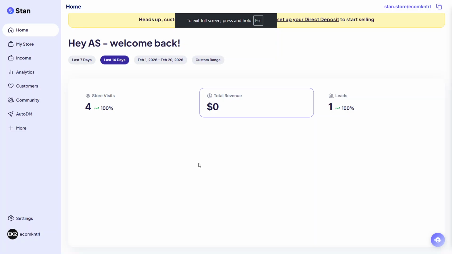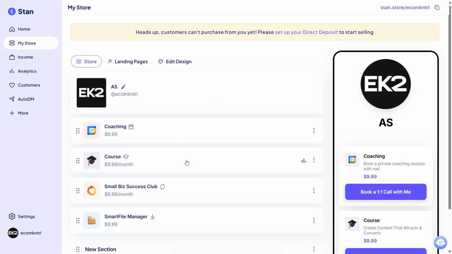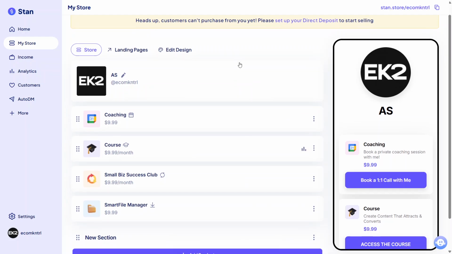In today's video, I'm going to teach you how to add a product on Stan Store. First, log into your Stan Store account. Once you're inside your dashboard, take a look at the menu on the left-hand side and click on My Store. This opens up your store view, where you'll see your store header and any products you've already created. To add something new, click the Add Product button.